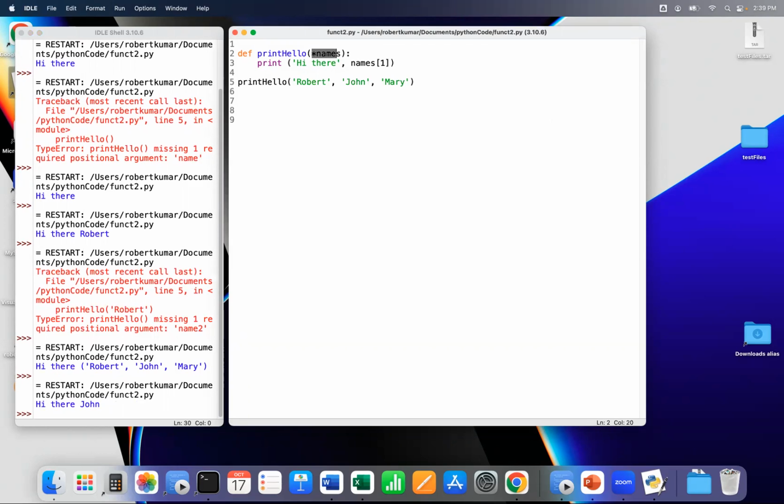The other way we can pass in parameters is by using a different concept. Let me change this to name 1, name 2. Let's just keep it name 2. And in my print hello, I can say name 1 is equal to Robert.